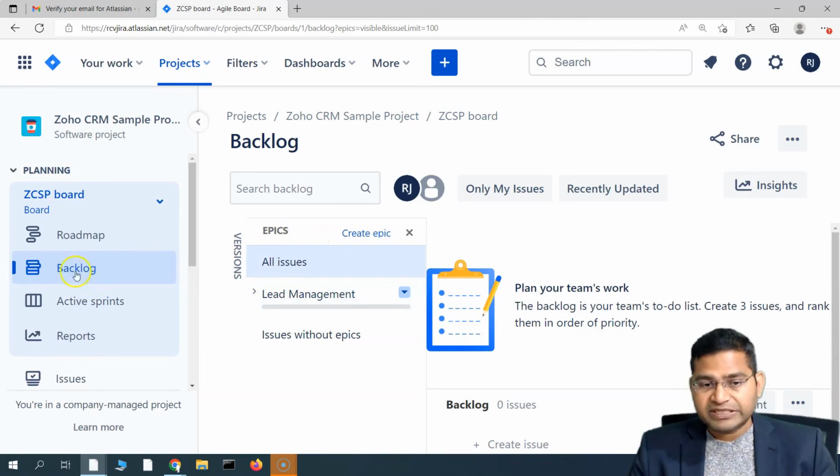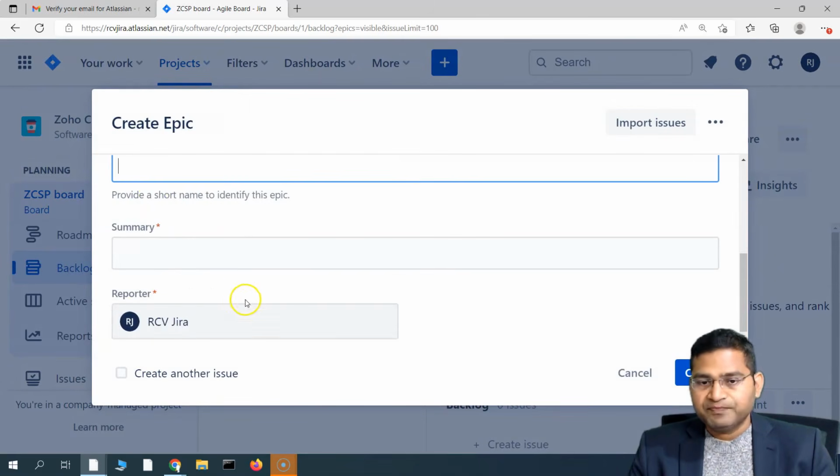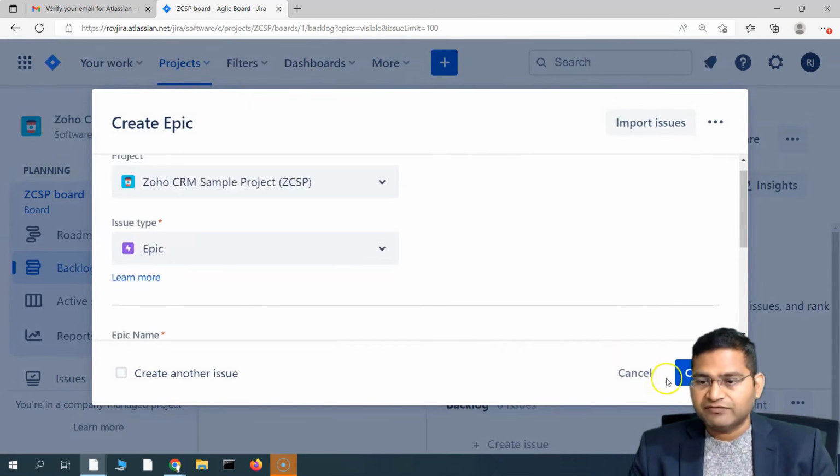Now I can go ahead and create an epic directly from the backlog, and this is the best, most streamlined way that product owners and teams follow. They go to the backlog and manage everything from here, mostly the product owner and scrum master, to manage all the work items in the backlog, because this is the product backlog. To create an epic from here, simply click on create epic, and it will open the same window as we have seen.